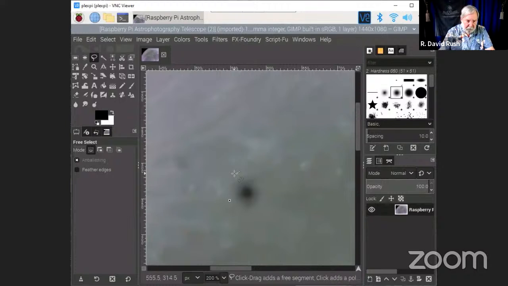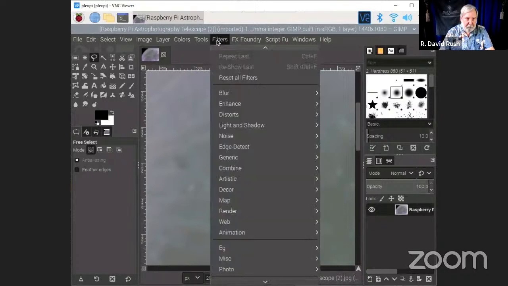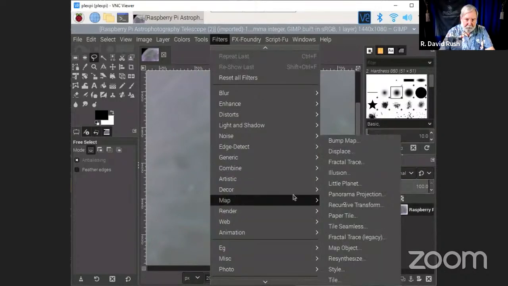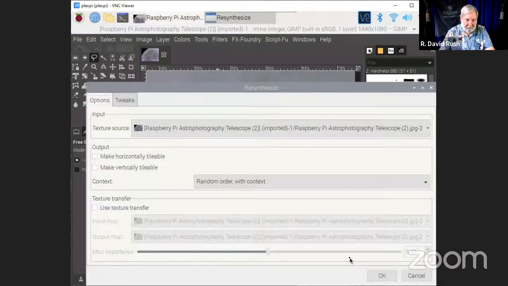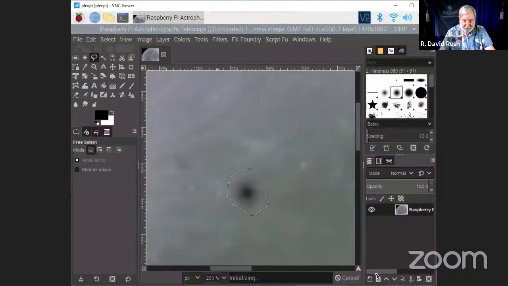I'm going to do this one large and sloppy. And I'm going to take you to that first one that I tried to show you that failed. Filter, map, resynthesize. And the defaults here will select various areas from outside the realm of this drawing, and then try to integrate it, kind of like that heal tool that we saw, but in a much more intelligent fashion.